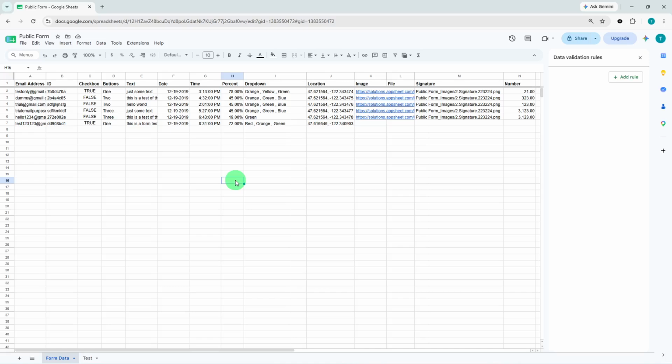If you later decide you want checkboxes back, don't worry. You can add them just as easily. Select the range, go to Insert, and choose Checkbox. Google Sheets will apply a fresh data validation rule to those cells. You don't need to remember any special settings, it's a one-click redo.